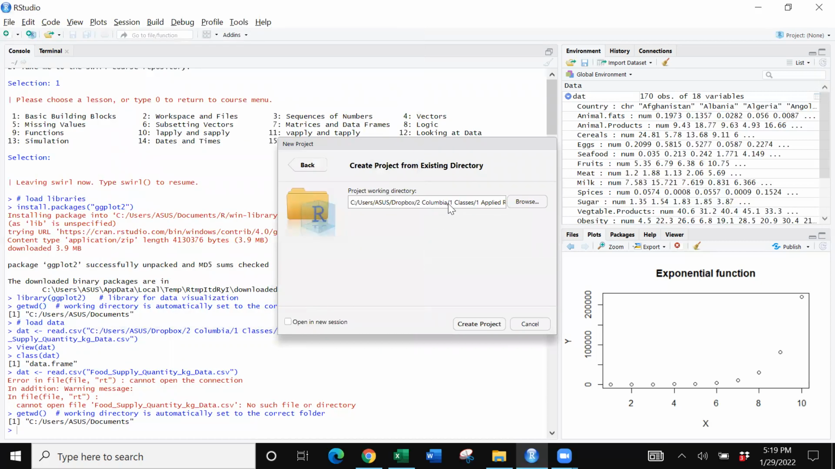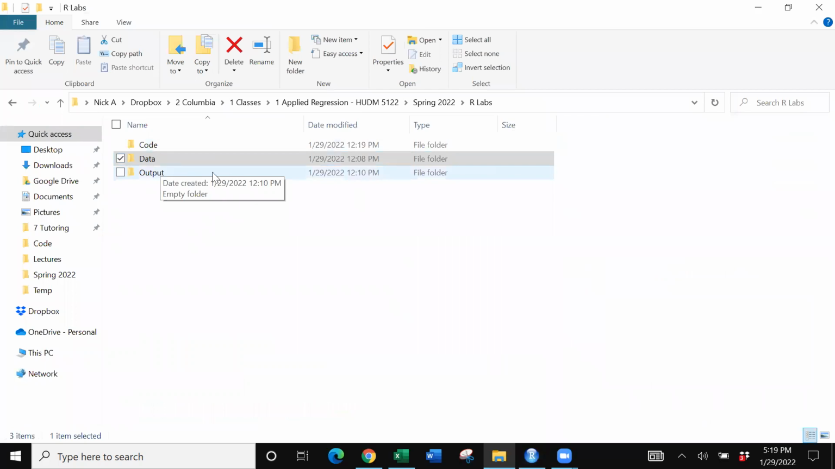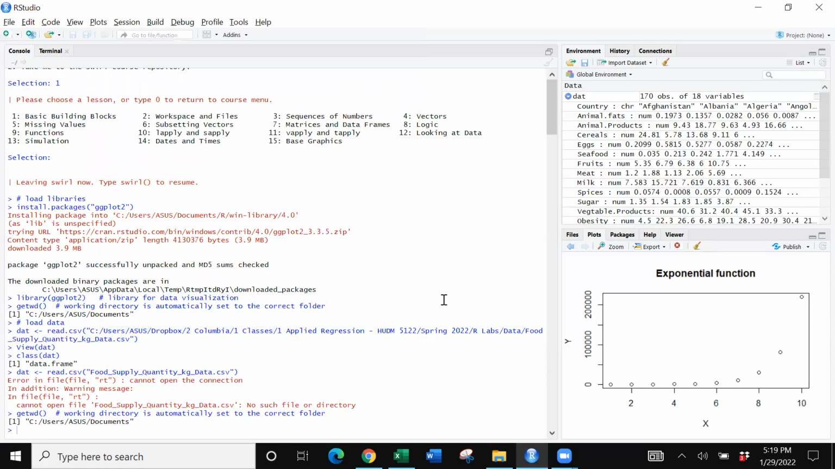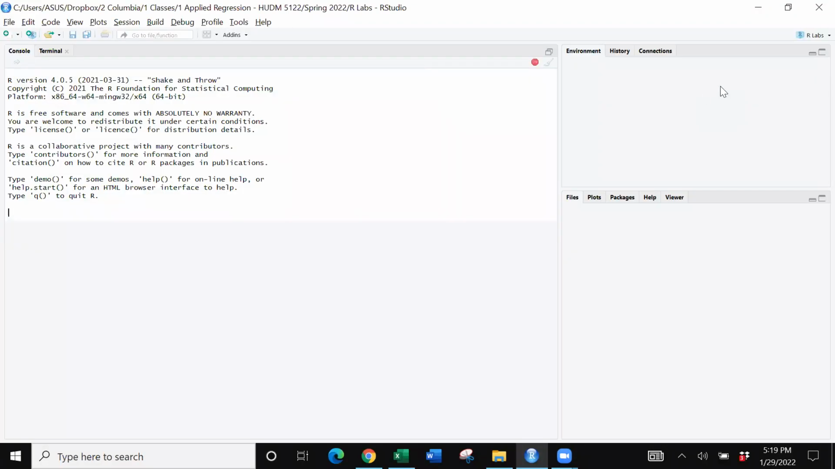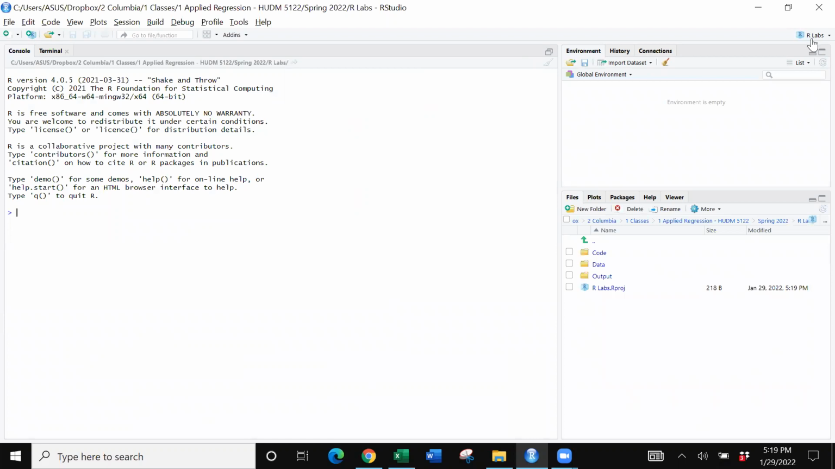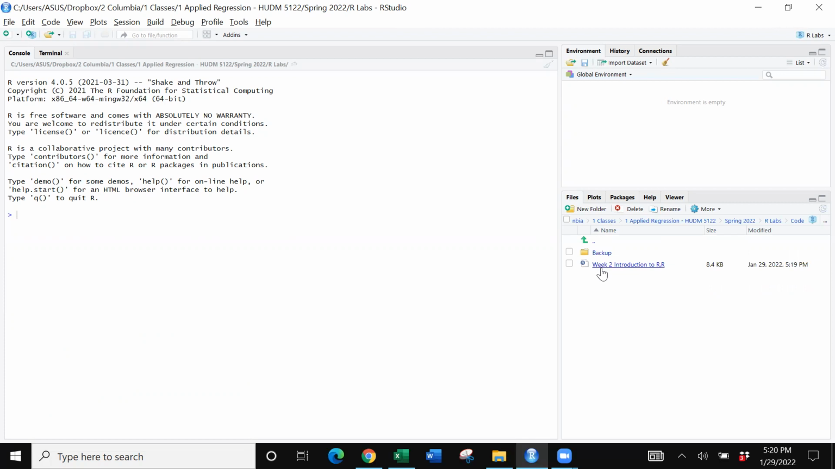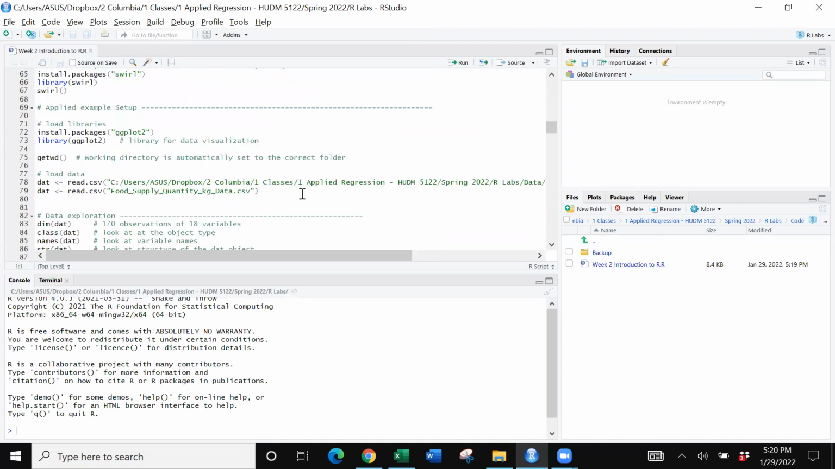Now I'm going to create it in there. You don't want to put it in the data, don't put it in the output, put it just in the general R folder. And now I've created my first project. You'll see it just took the name of whatever folder you titled. Mine was called R Labs. And look, it's now loaded and it's showing us everything that's in this project. You can click into code and all that. You can go into data. What we're going to do is open the code file from the files pane. We're going to go back down to where we were.